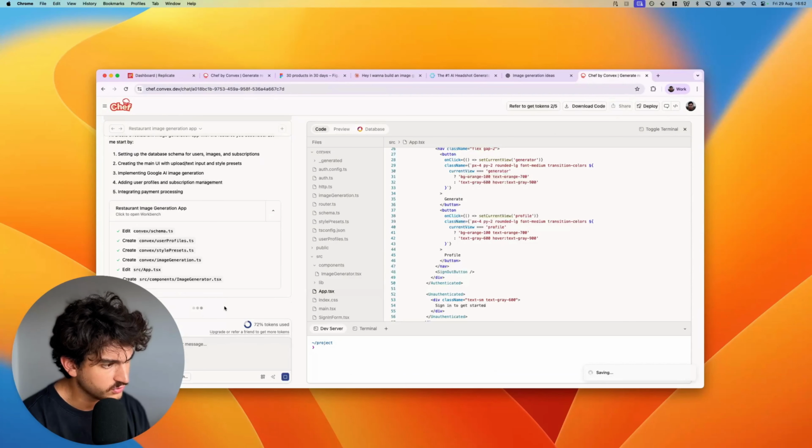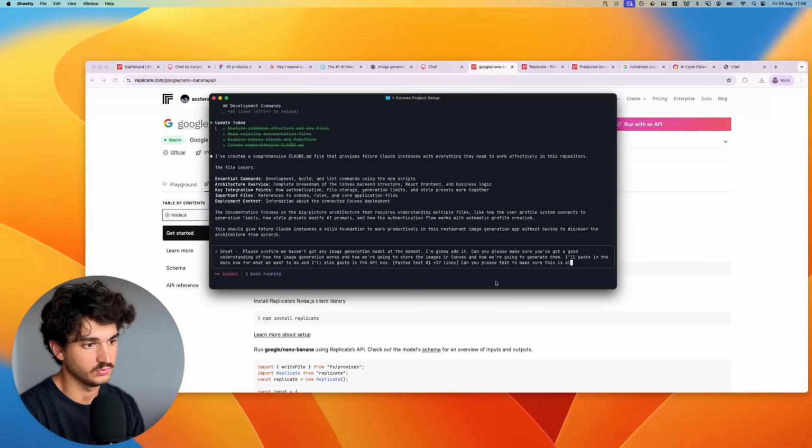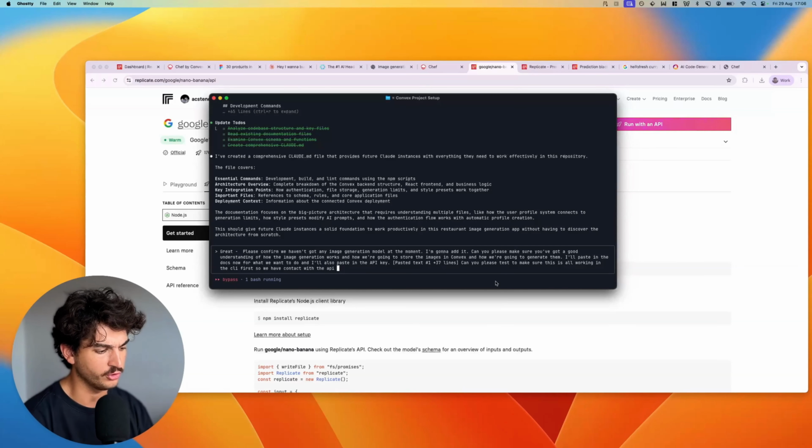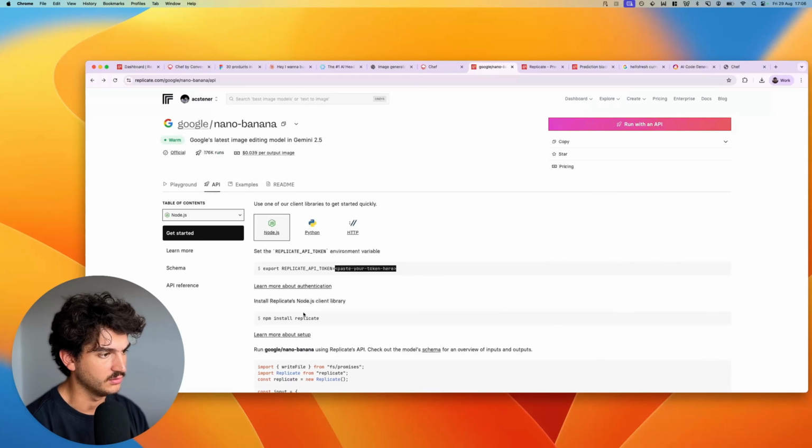Can you please make sure you've got a good understanding of how the image generation works and how we're going to store the images in Convex and how we're going to generate them. I'll paste in the docs now for what we want to do, and I'll also paste in the API key. We need our API key because, as you can see here, you might already have this, but we don't. So I'm going to put my API key in with those instructions to Claude, and then I'm also going to say, can you please test to make sure we have contact with the API. You want to make sure that it runs it in the CLI, within its own terminal environment first, just so you can make sure it's all working.